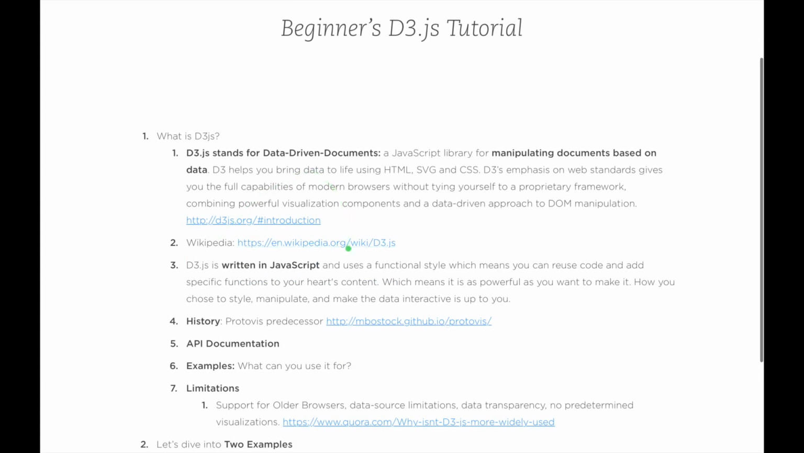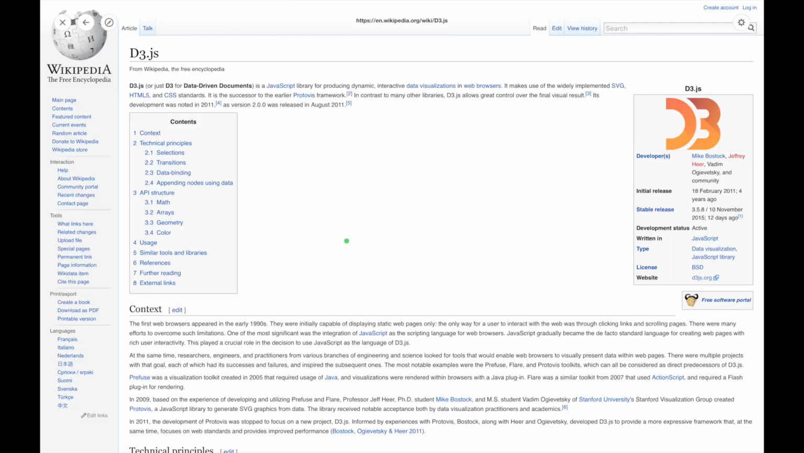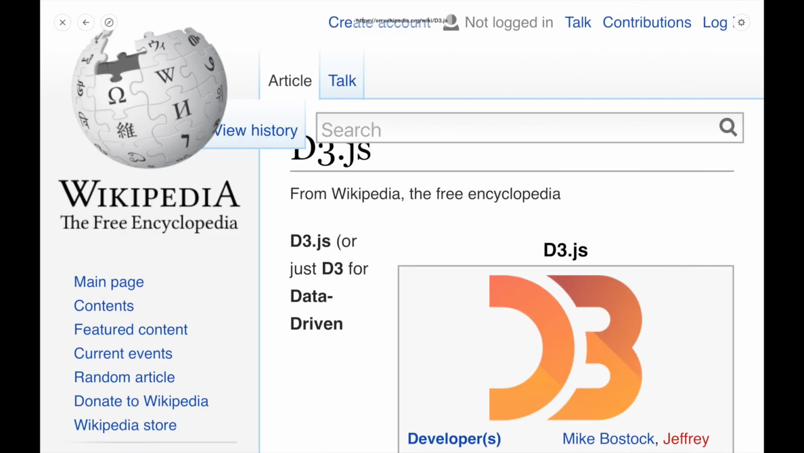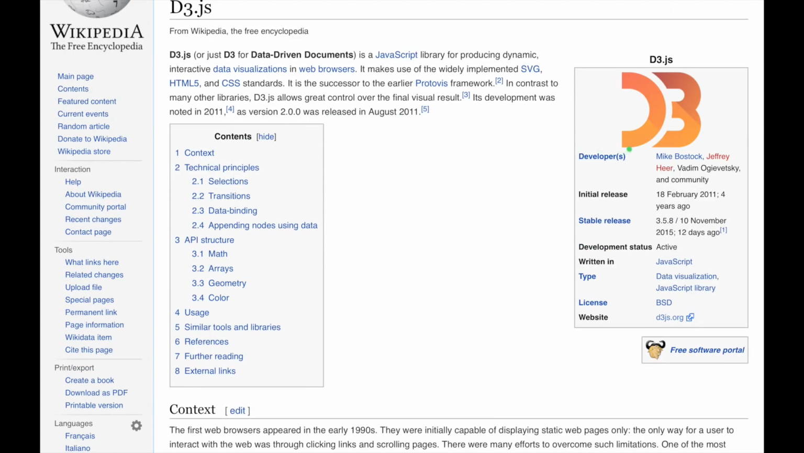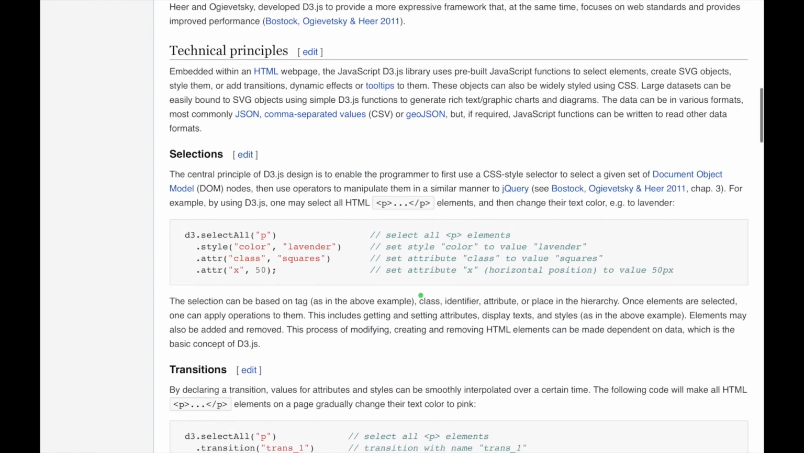I'd also like to check out the Wikipedia page for D3.js here. As you can see, it was developed by Mike Bostock and Jeffrey Heer, and it's written in JavaScript. You can read more about it by going to the Wikipedia page.